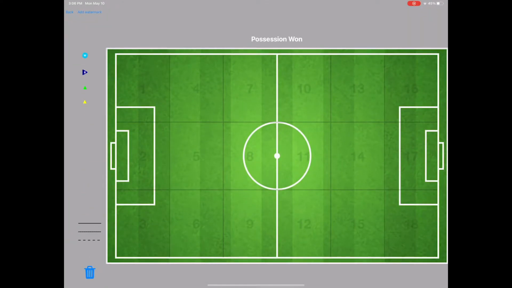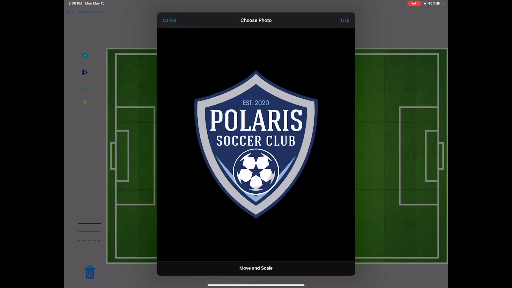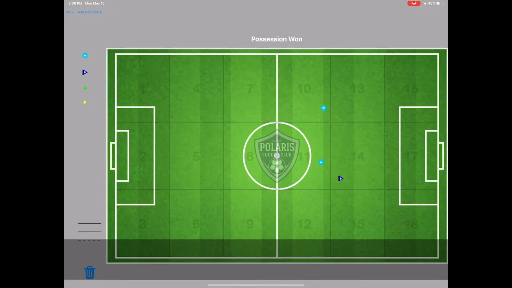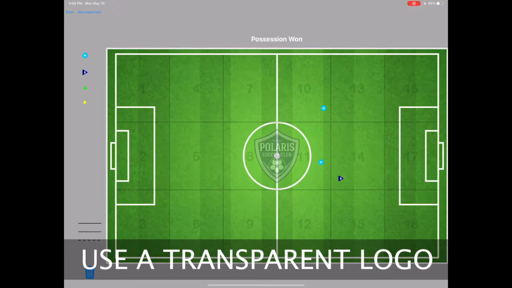I'm going to hit advance to event page, and what you'll see over to the left is the 4 icons, the 2 I created and the 2 that I didn't change. Above that you can see add watermark. If I want to make this a little bit more professional, I can add a watermark. So I'm going to go to my club, Polaris Soccer Club, and add that icon right in the middle just to make it look a little more professional.